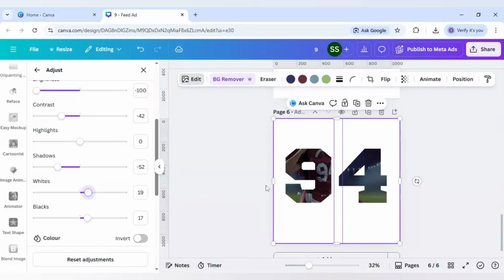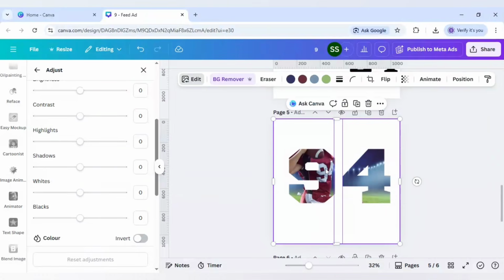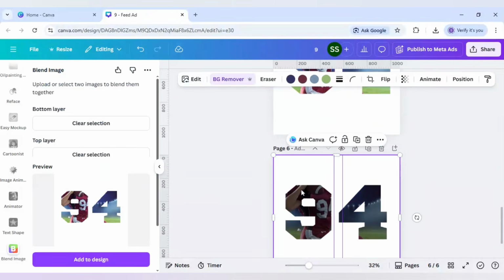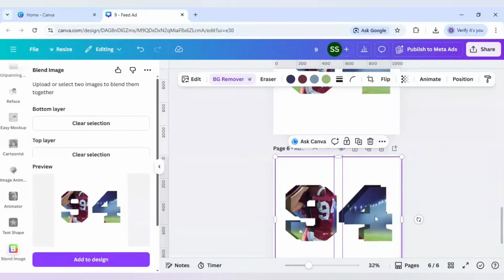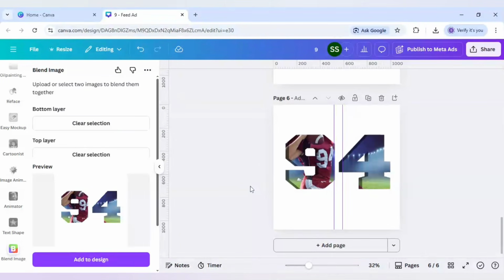Okay, so when this one is done, now select this layer, click on Ctrl+C to copy it and paste it here. So like this, it creates a hollow layer. As you can see, a hollow 3D layer is created here. So this is what I wanted to create. So the numbers are ready.